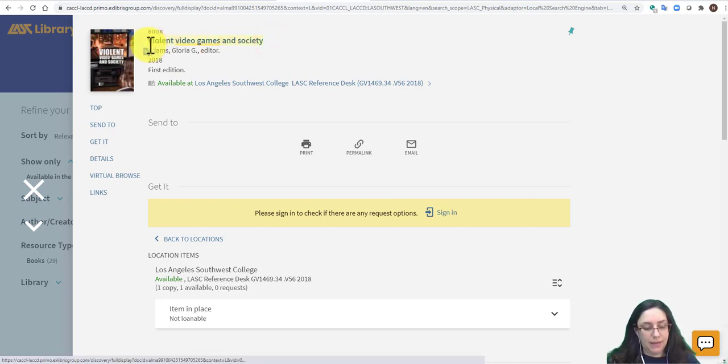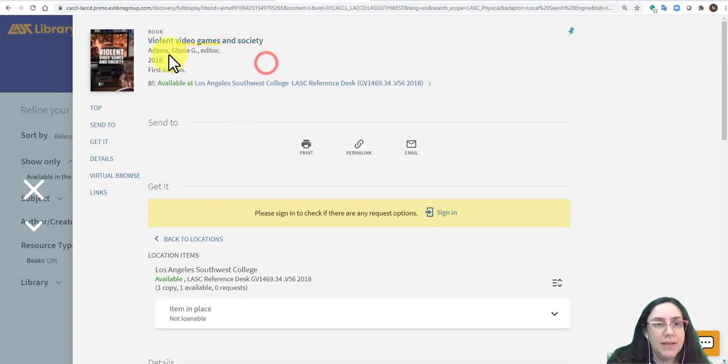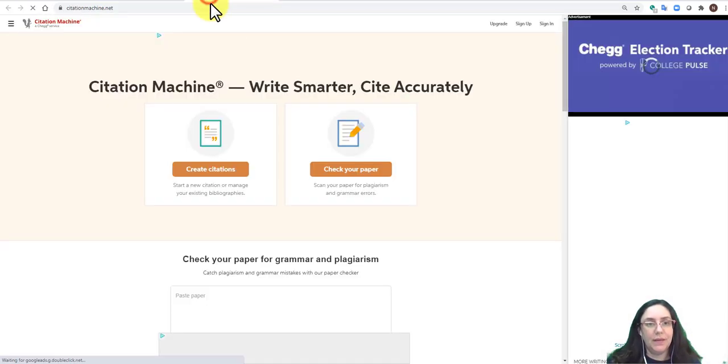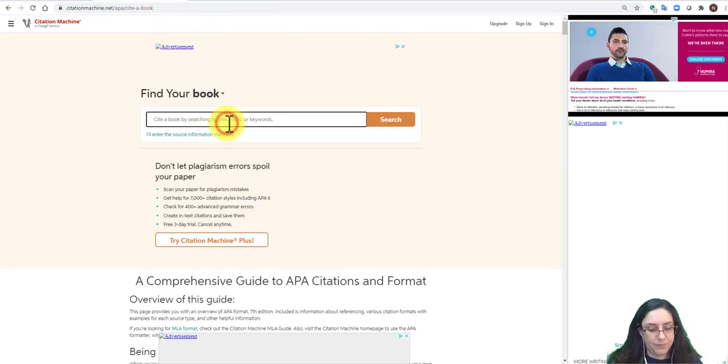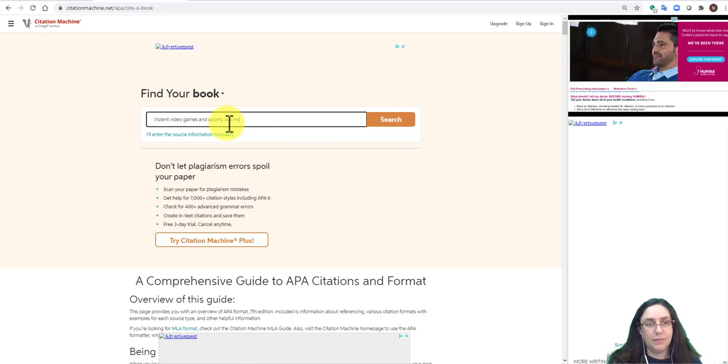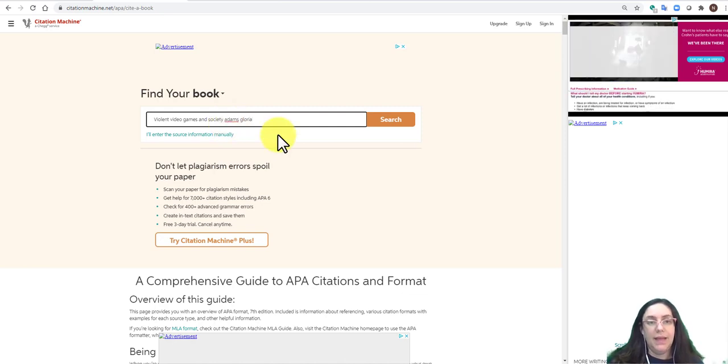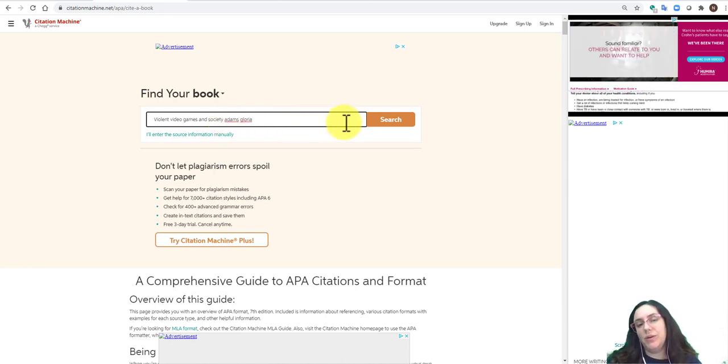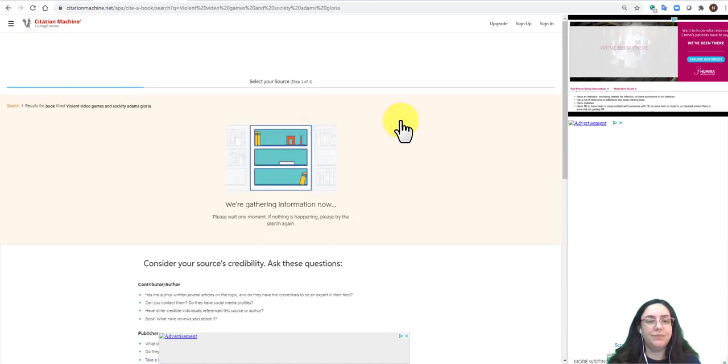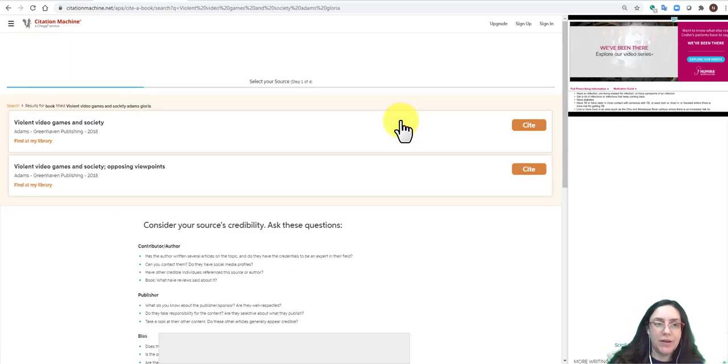So let me go ahead and click on this. I'm just going to copy and paste it. And remember that the author is Adams Gloria. If I had the ISBN number, I could have also put it in there too. So I'm going to click on search. Then it's going to try to find it.